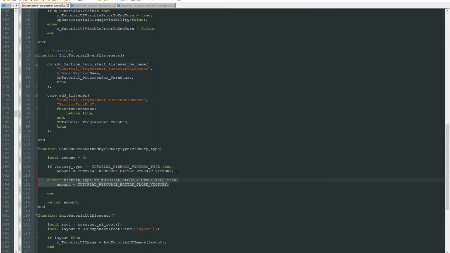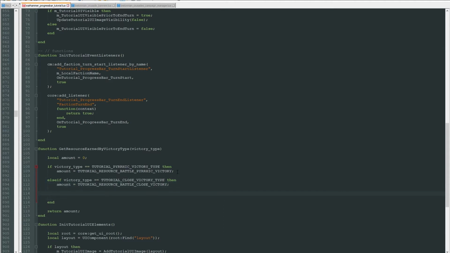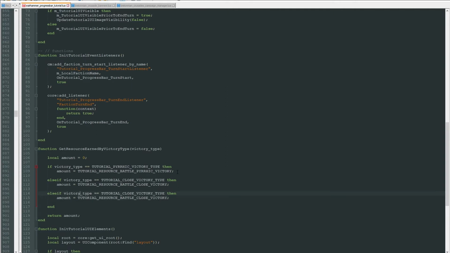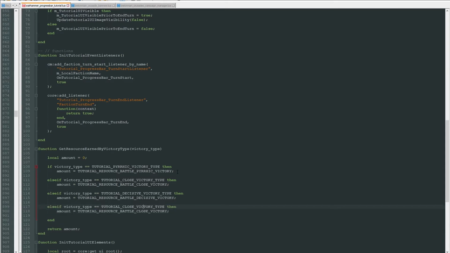So let's just copy both lines, move down a few, paste it in, and we now check, is the victory type not close, but we want decisive. And we change this to match decisive as well. D-E-C-I-S, D-E-C-I-S. Thought I'd missed a letter there. I-V-E. Okay. And then our final one is else if for is the victory type heroic. Like so. And if it is, we change this to also be heroic.